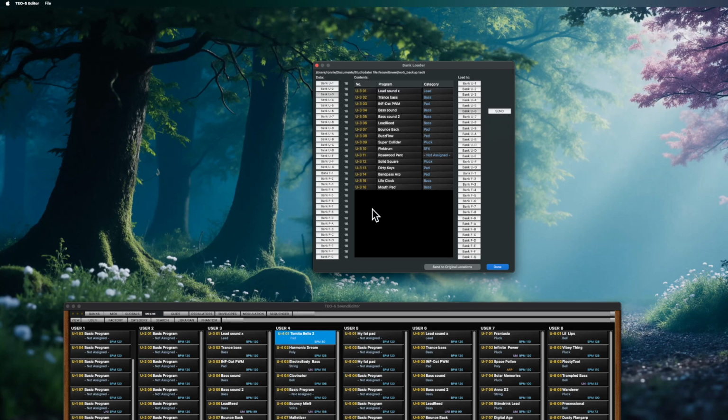So think of it like this. Here is the user banks from the backup file you've been loading. And here is the user bank on the synthesizer where we want to send it to. And this one is to send everything to its original locations. And here you can see the patches that are in the user bank or the factory bank you're standing on right now.